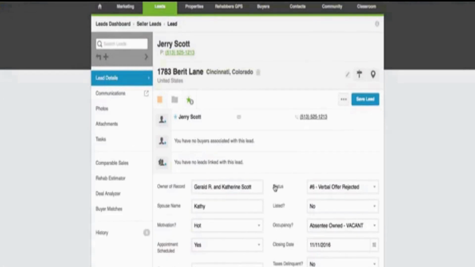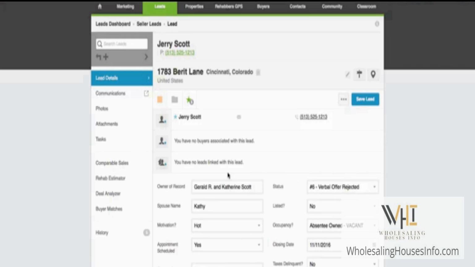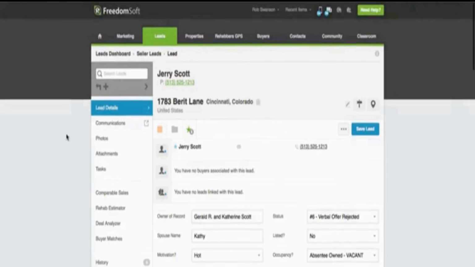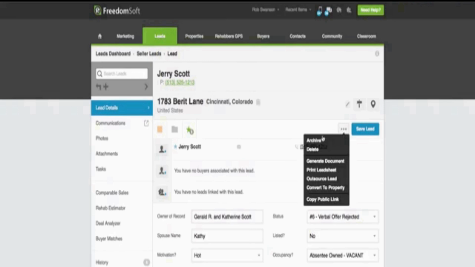And using FreedomSoft's workflow automator, as soon as you made the verbal offer and it was rejected, a status was triggered automatically using the workflow that said, hey, send this seller an offer in the mail. So here's how you do it. All of this leading up to this point, once you have the template set up, now you just start working leads. And anytime you want to send a seller a written cash offer, it's a couple of clicks away. So here's how we do it. We're on the lead right now, and we're going to generate a couple documents.